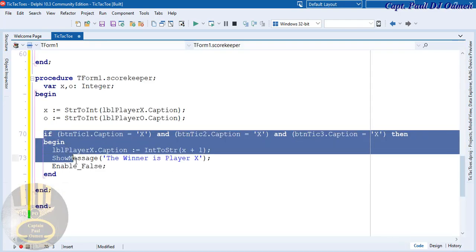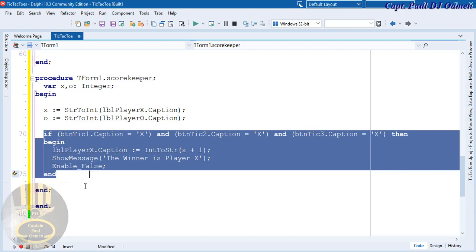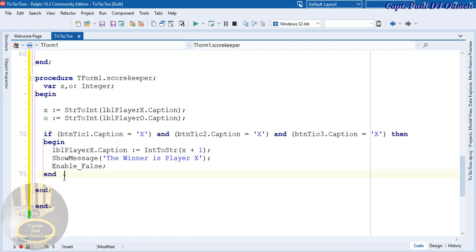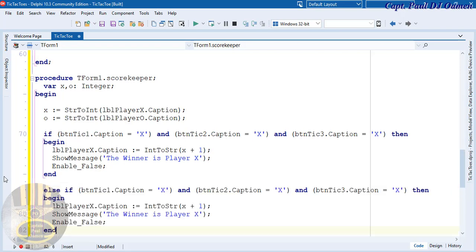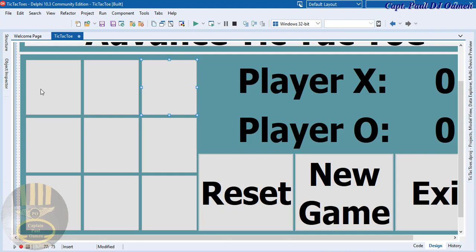Now let's copy this to start a new system entirely. So the next one, we can go for 4, 5, and 6. Come down here, paste, using else if, else. If it's 4, 5, 6, we have another winner. So that is one condition there.